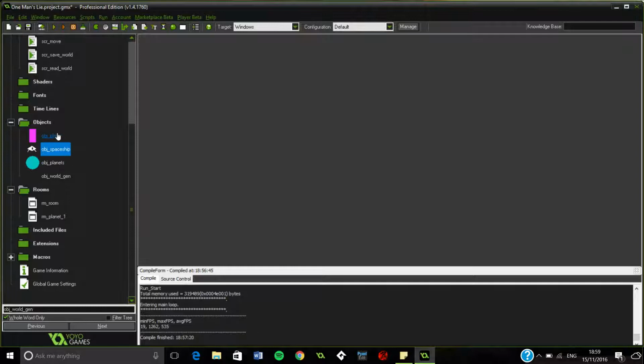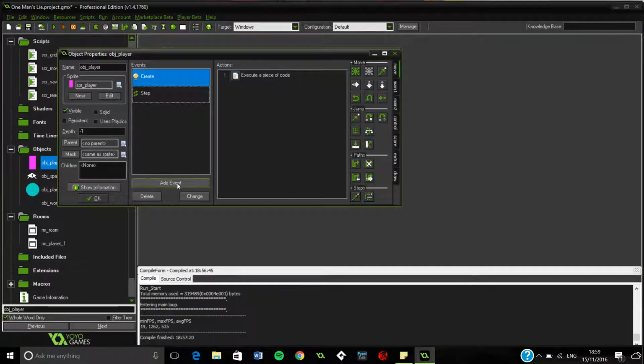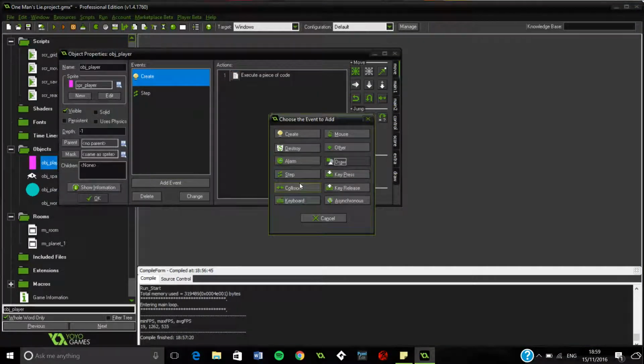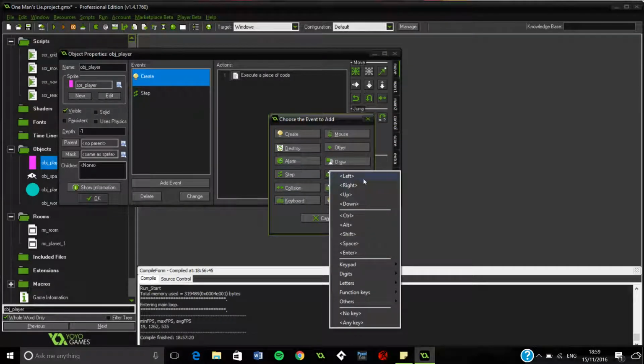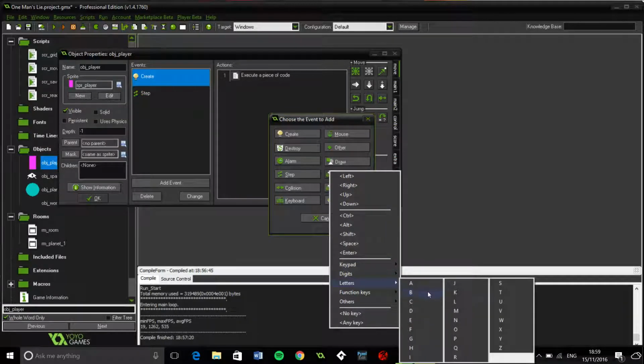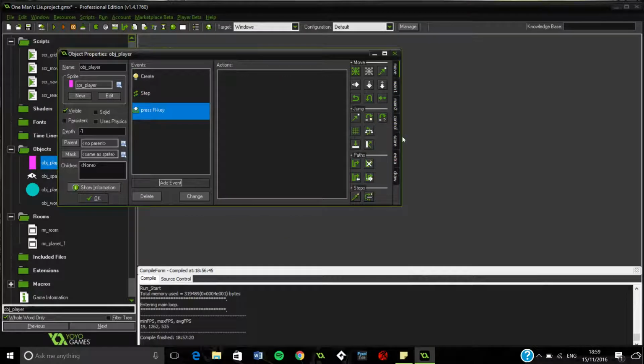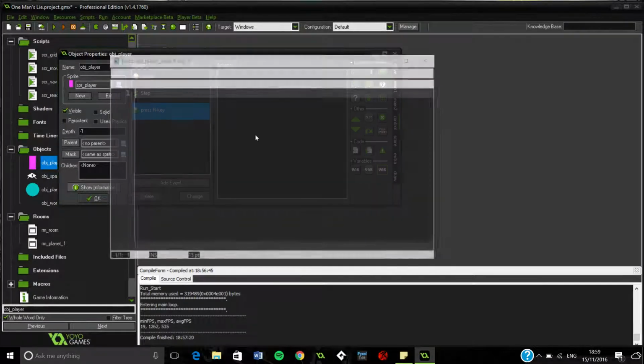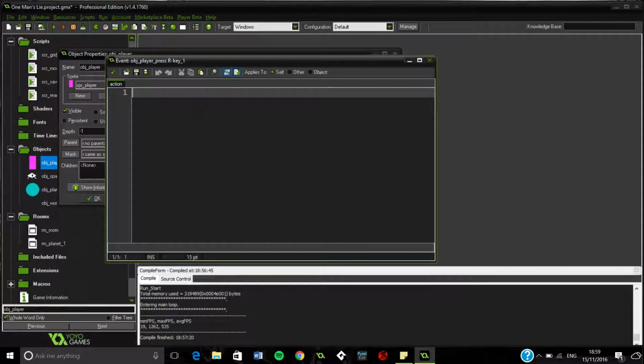So in our player, I'm just going to chuck in a really quick little key press. So we'll just do key press, keypad, and we'll just do R for return. So wherever R is, there it is. So in the code here, we're going to say we pressed R, so we want to use our script save world. We want to save it like that.